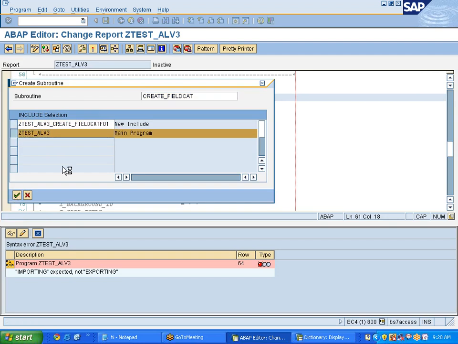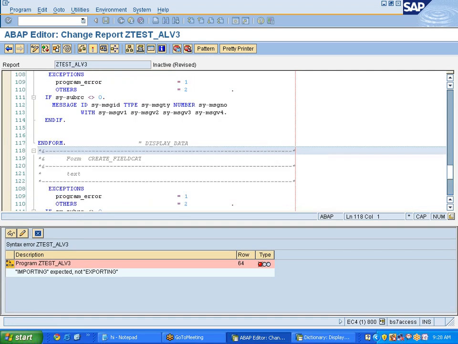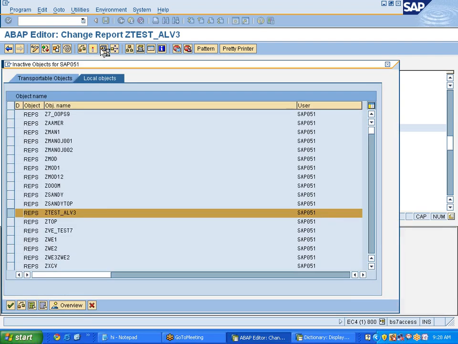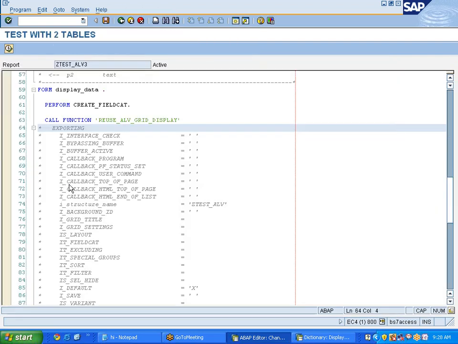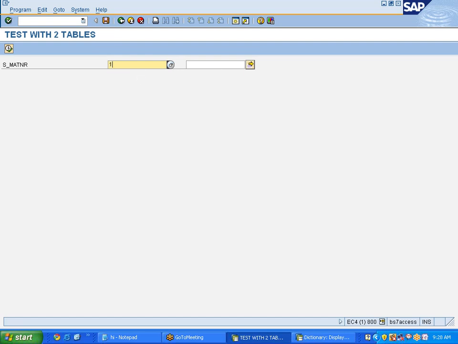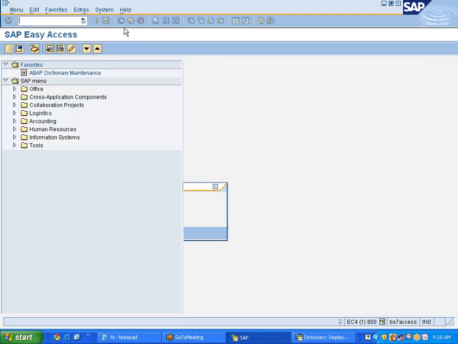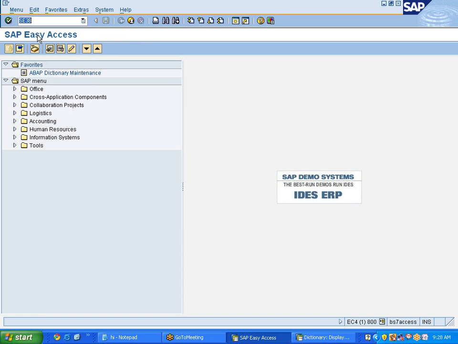Say for example, without giving the field catalog, there is no field catalog or no structure now. If we execute, what it was saying: field catalog not found. So we need to create a field catalog and we need to give it. Then only it will show the output.